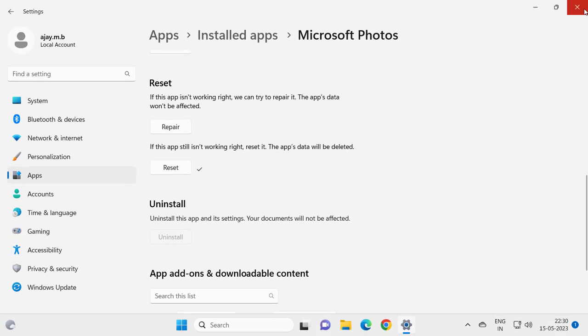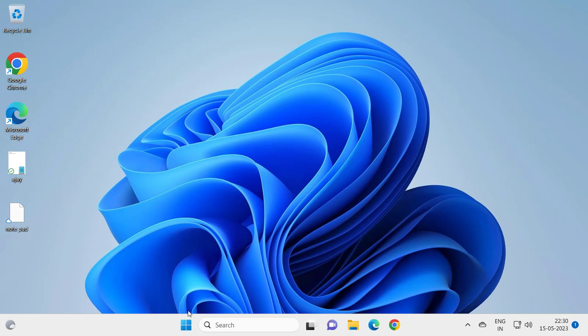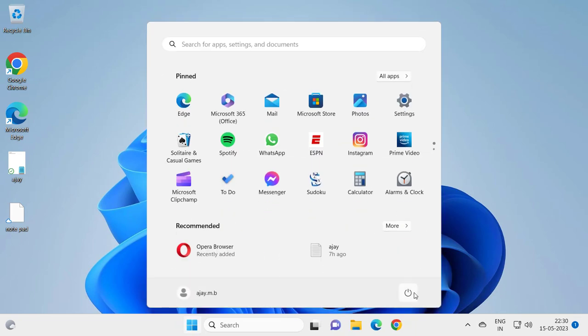Now close out of here. After finishing this, close out of here and go ahead and restart your PC guys. Click restart. Now if you try and change the default programs to open up files, hopefully that problem has been resolved guys.